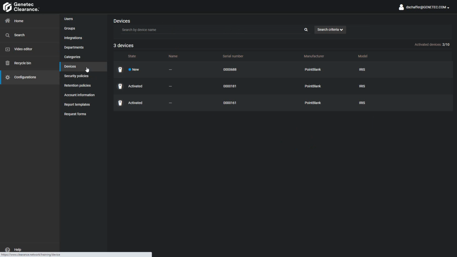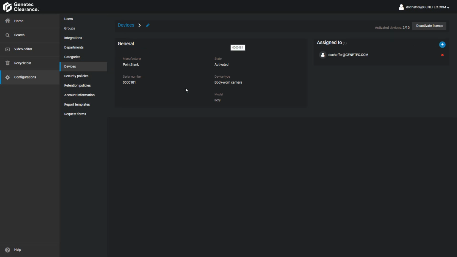The Devices tab can be used to keep track of any body-worn cameras or other hardware associated with the service. You can use the search field or the search criteria to narrow down the list in case you have many results. On the right, you can see how many device licenses you have and how many devices have been activated on the service so far. Click on a device to see more details, and you can assign the device to a user from this page and activate or deactivate the device.